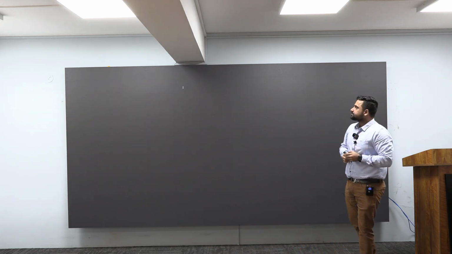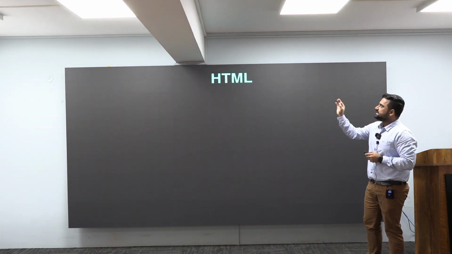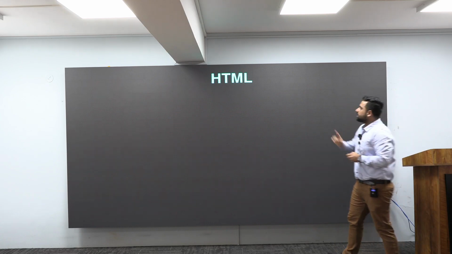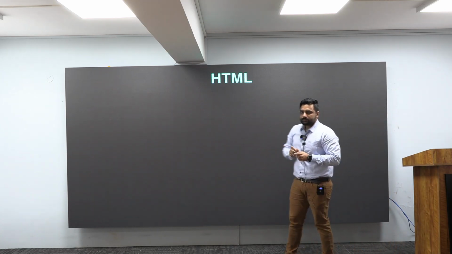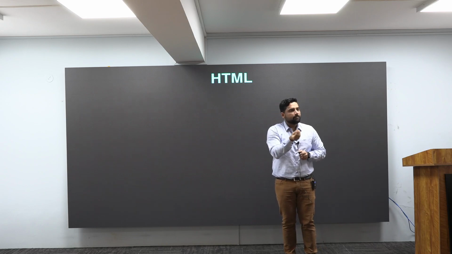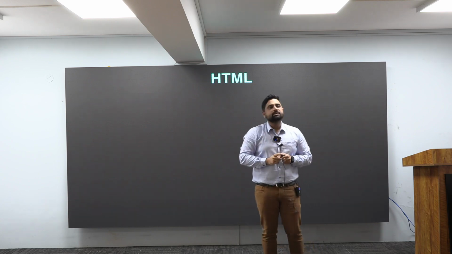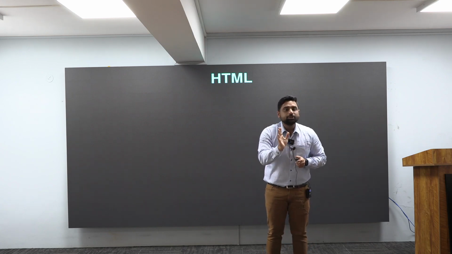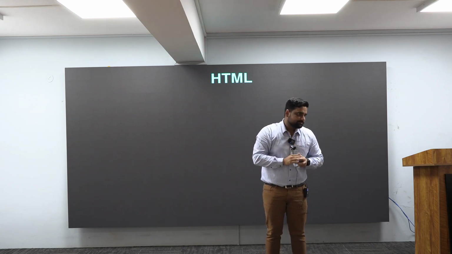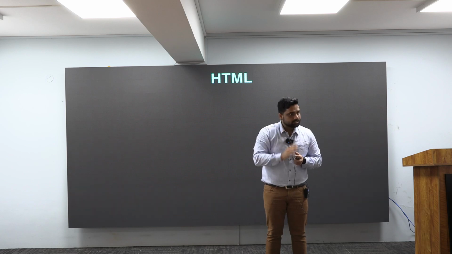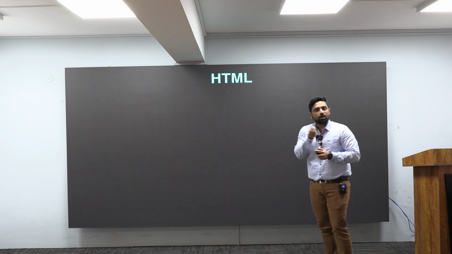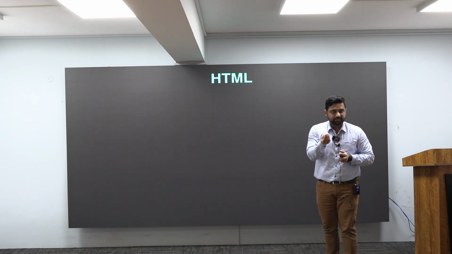Now, HTML. First of all, what is the full form of HTML? Hypertext Markup Language. This full form you already know. But if I ask, what do you mean by hypertext here? Or what do you mean by markup language here? Anyone? No one knows about this? So this we will understand: what is hypertext and what is markup language?